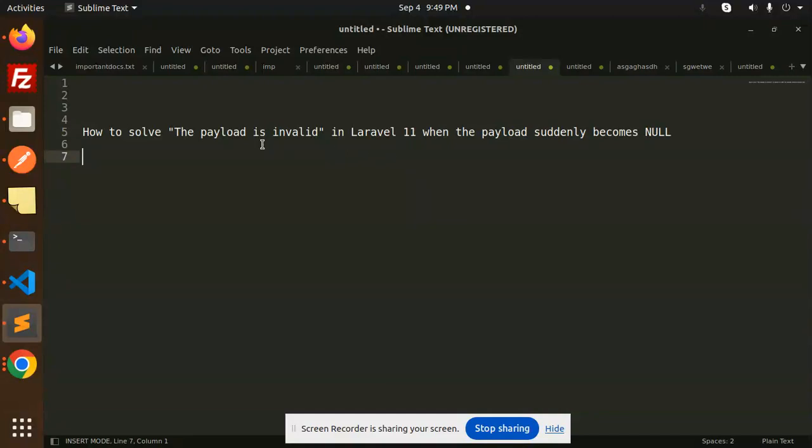So why is the payload invalid in the decryption part? What do we have to do for that? First of all, you have to change the data type. If you are using varchar, change it to long text or text, then the issue will automatically disappear. I have checked this one, and it will help you resolve that issue.